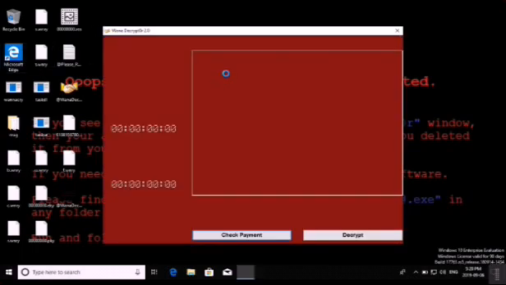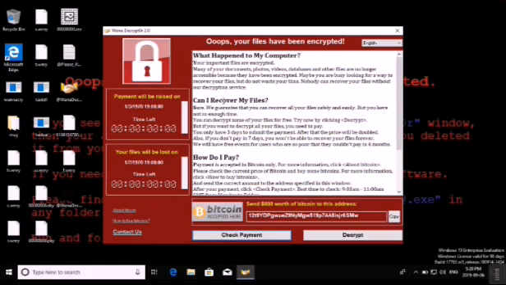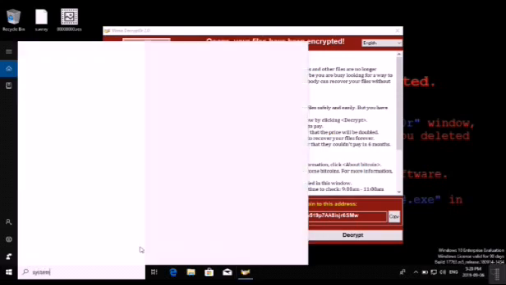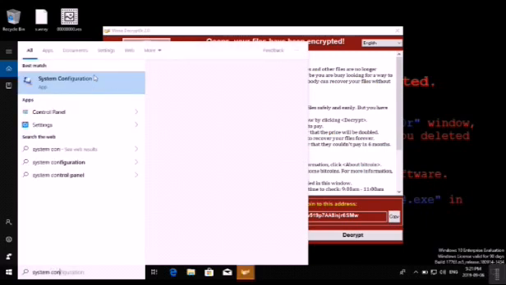It tells us that our files are encrypted. 1970. Okay, Bitcoin doesn't even exist at this time. So now, when you see this, what you need to do is go on the search bar and type system configuration.